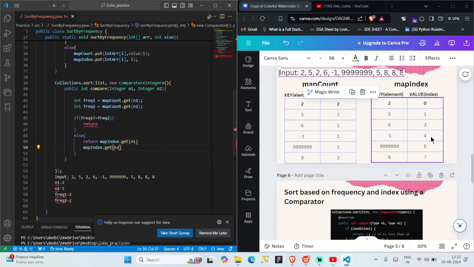Now let's try to subtract these two. It is already present as 2, 1, 5. The first element is 2, second element is 5. 2 has occurred first, 5 has occurred second. So the condition is the first element should come before the second element. So 2 should come before 5 in the output. For that it should return -1. So 0 minus 1 is -1. You just write map index dot get of n1 which is 2, minus map index dot get of n2 which is 5. If you subtract both of these you will get the answer correctly.